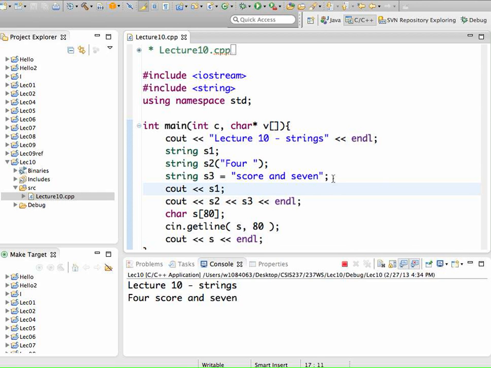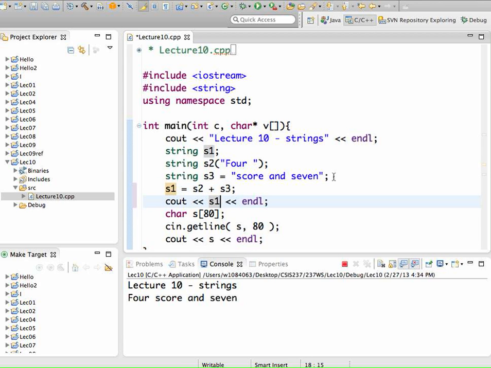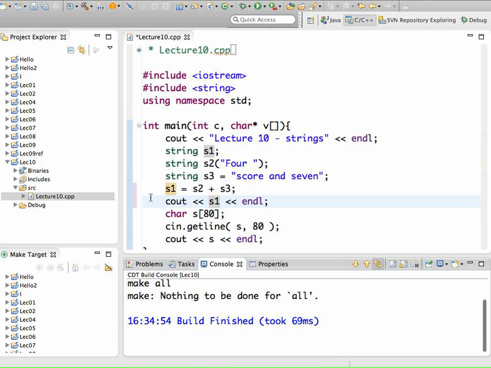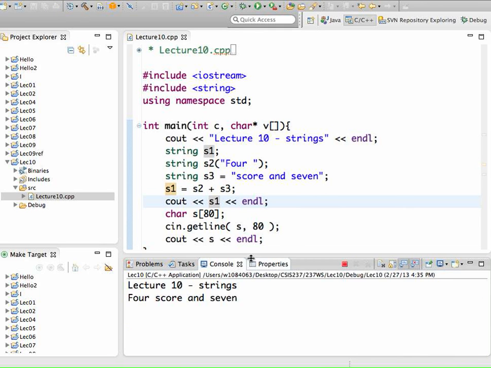Now the nice thing about strings is that you can do the same things that we've been using in Java. s1 is equal to s2 plus s3. Let's just print out s1. Oops, I have a program running. Let's kill it. Let's compile this and run this, and we can see that this worked. This s1 is equal to s2 plus s3 gave us 4 score and 7.